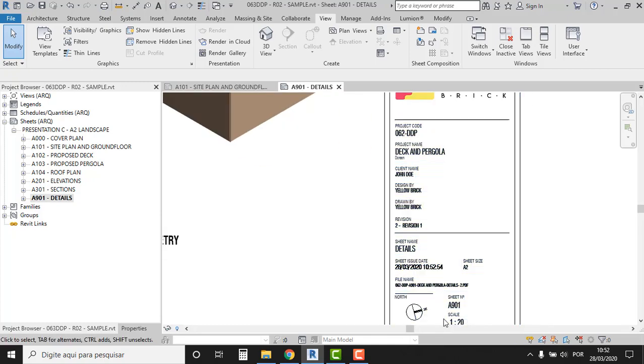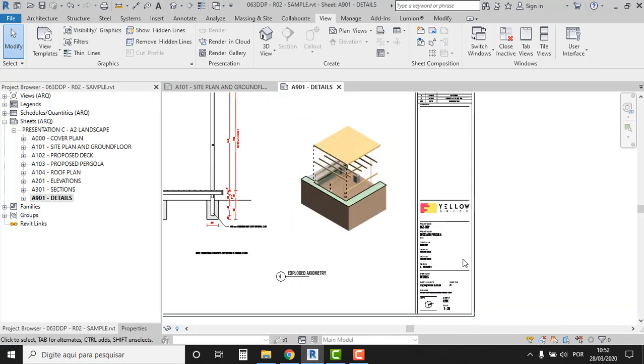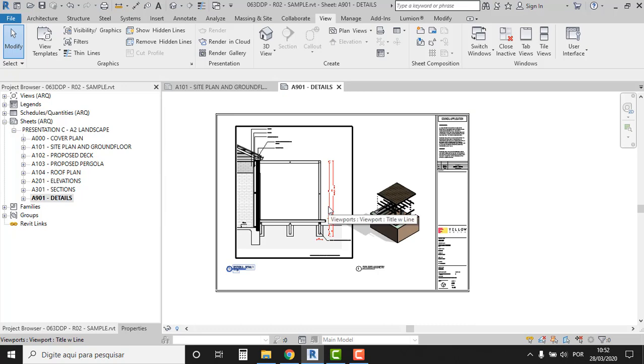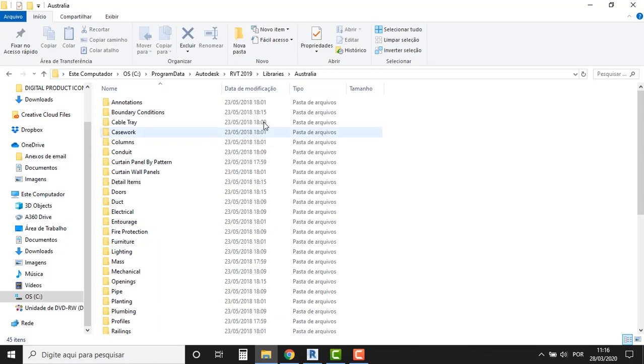This technique is very good to reduce mistakes in the drawing and very useful for a big project that has a lot of sheets. First thing to do is to open an annotation family template.